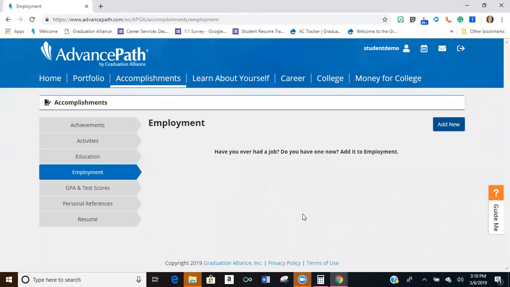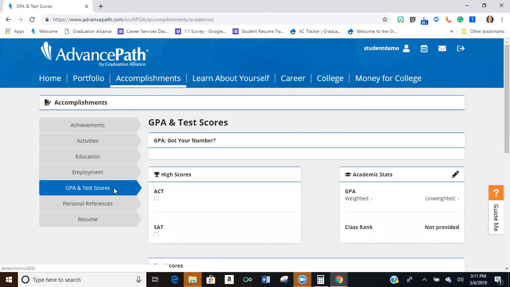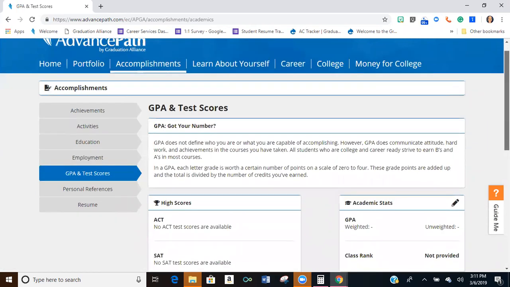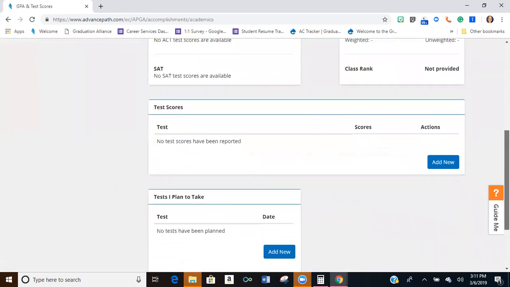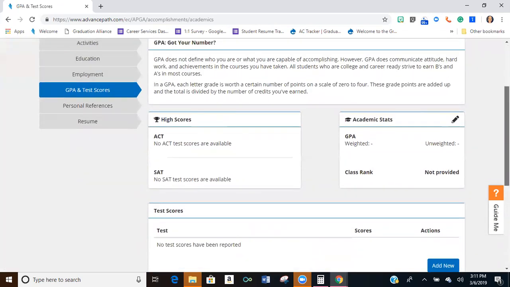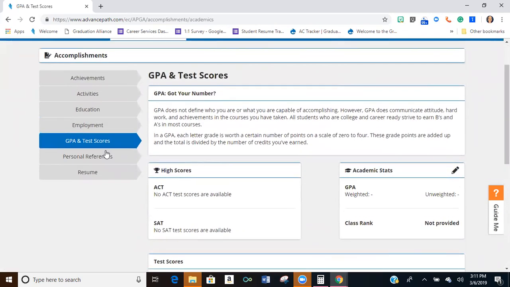So once you have added everything in employment that applies, even volunteer, if you've volunteered, I would recommend putting it right here in the employment area, and you can just indicate that it was a volunteer opportunity. GPA and test scores, you don't have to, but if you would like to have this added to your resume, you can go ahead and see everything that you can put in here. Not necessary, so you don't have to stress about it either.